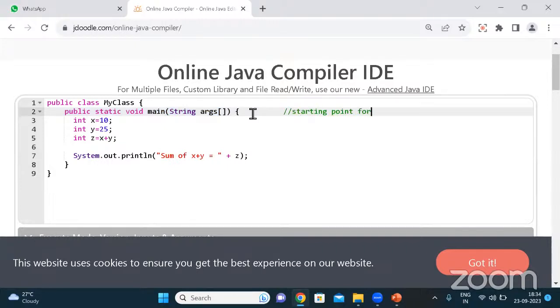Starting point for code. The code starts the execution from this particular line. Then you have here int x equal to 10, int y equal to 25, z equal to x plus y. X plus y is what? 10 plus 25, which adds up to 35.